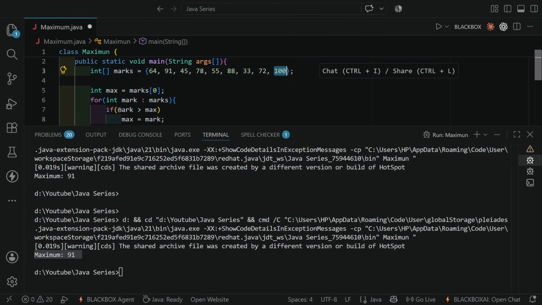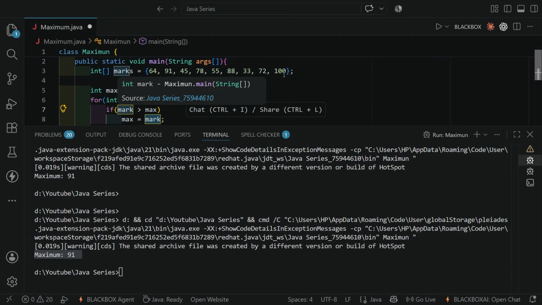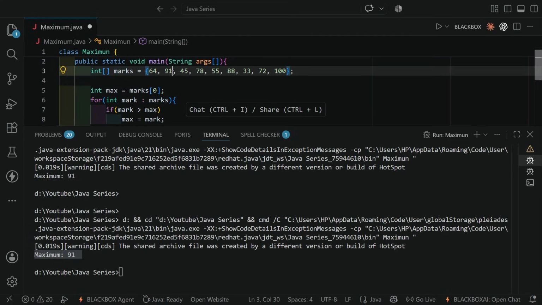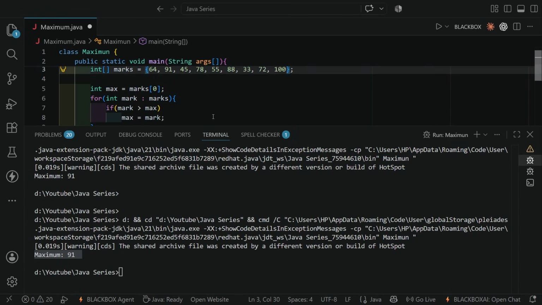So it will check for the condition. Mark is 100. 100 greater than the value of maximum, which was 91 from the last iteration. 100 greater than 91, the condition is true. So 100 would be assigned to the maximum value. Right? Now let us run it again.